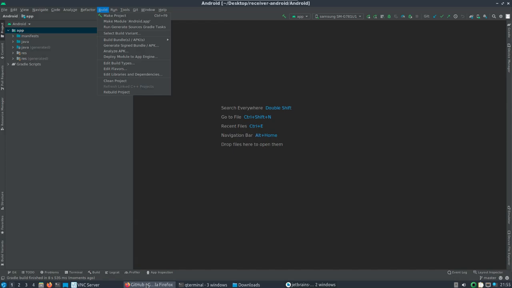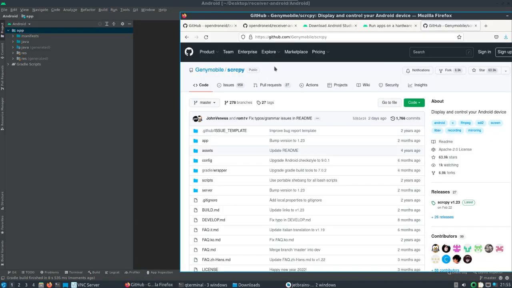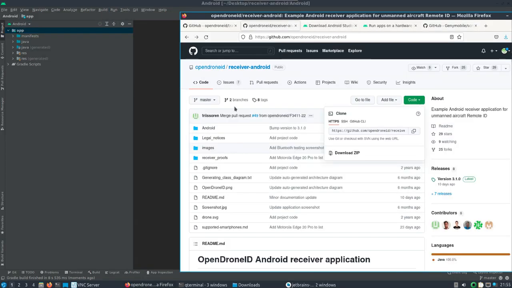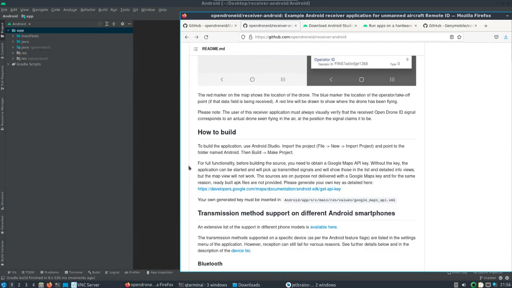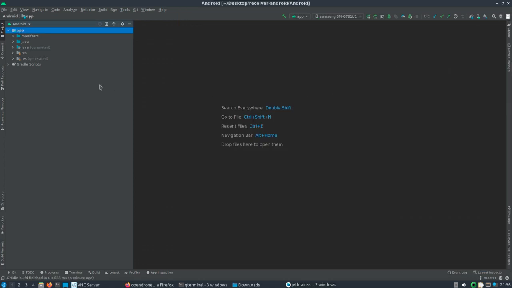Now the other thing too is, if you notice on the page, there are some directions to building this, of course. The important thing is, apparently, if you want the actual map working, you're going to need a Google Maps API key. Before you build this project, you would update the key that's there. I'm not going to do that for this demonstration.